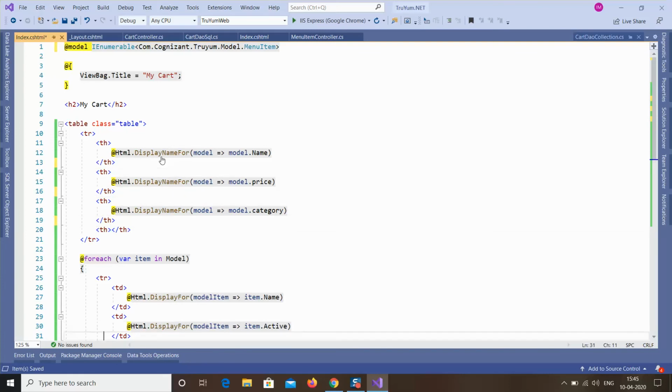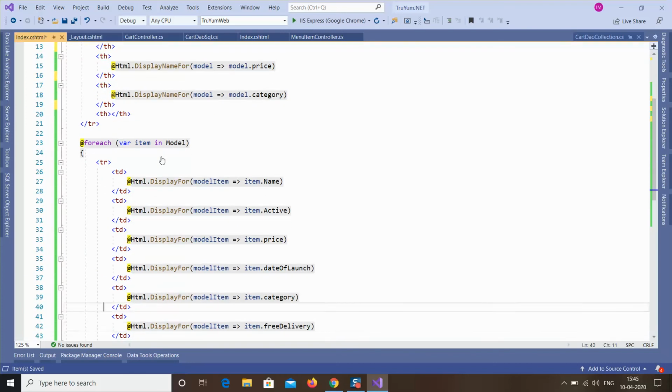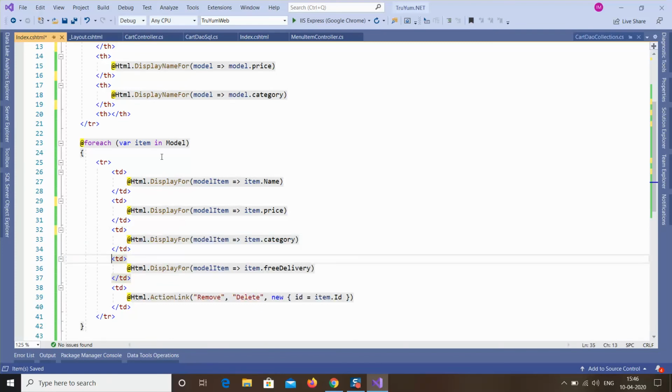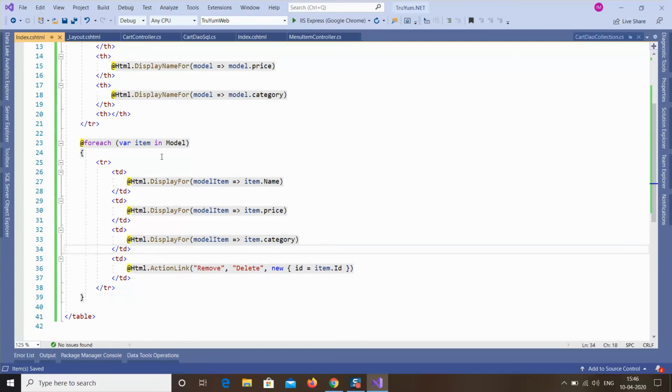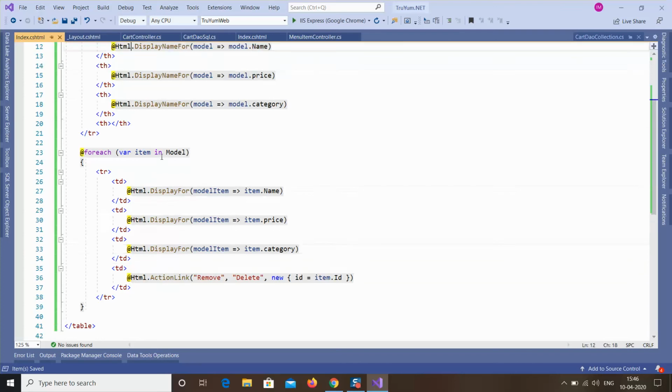So with four headers I only need four td only. So again I'll remove the same. I'll remove the active, I'll keep price, I'll remove the date, I'll keep category, I'll remove the free delivery. So now it's four again. So the view part is over here.